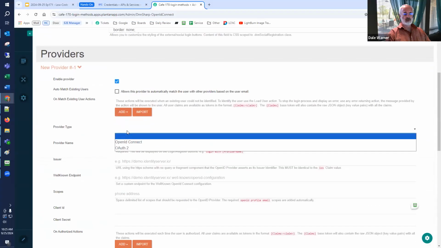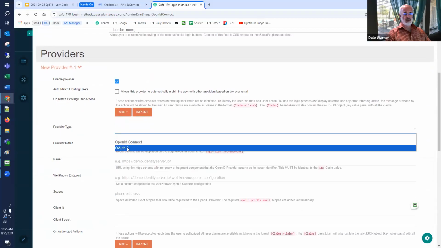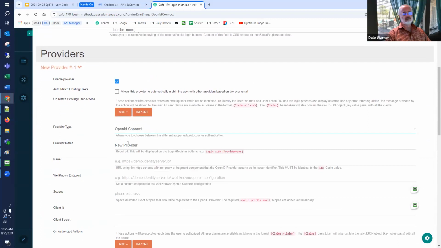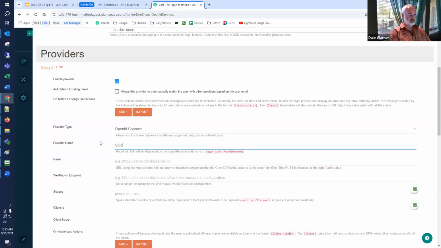And the provider type we want to do is OpenID Connect. This can be used for different things, but for Google, the right answer is OpenID Connect. We're going to call this the sign in with Google. That's what they call their service. Or at least what users end up seeing, sign in with Google. So I'll call it the same name.